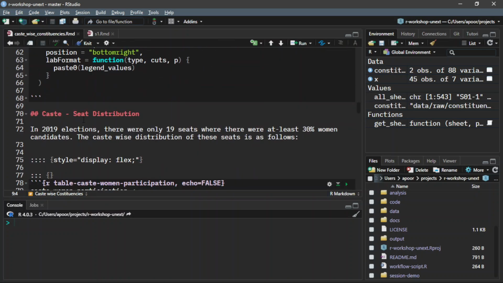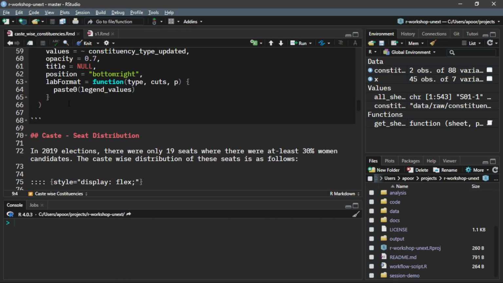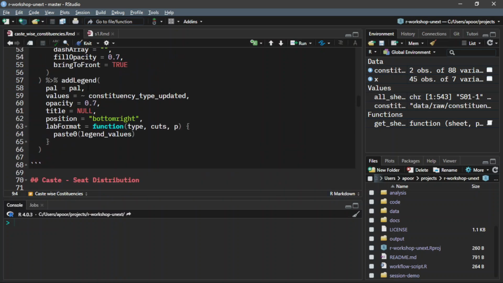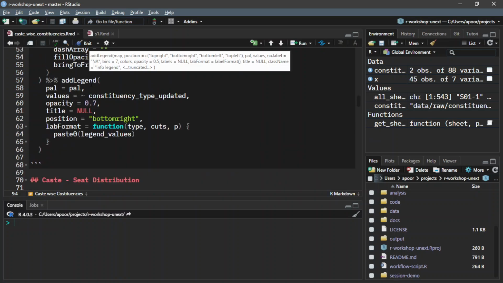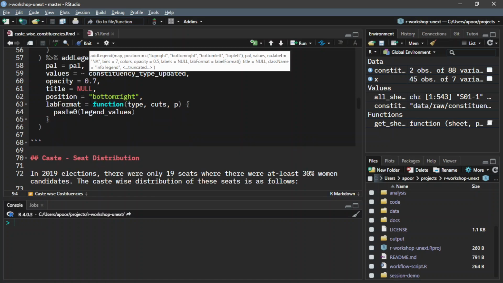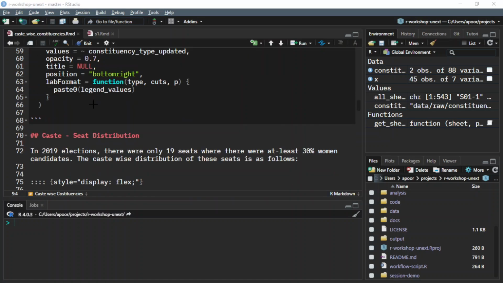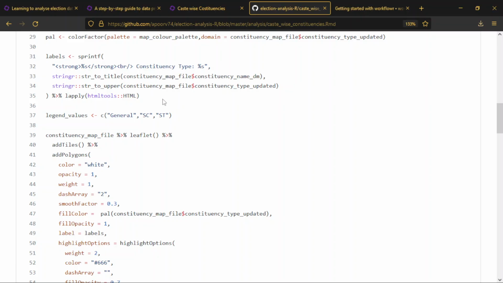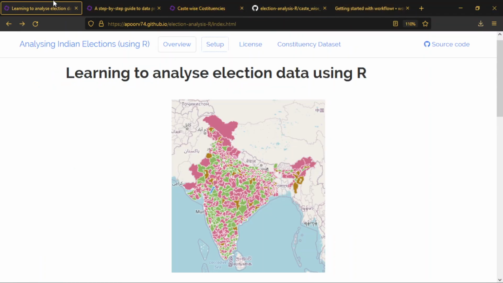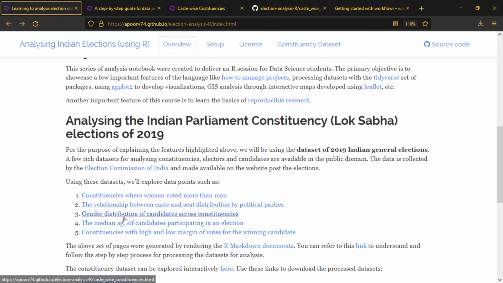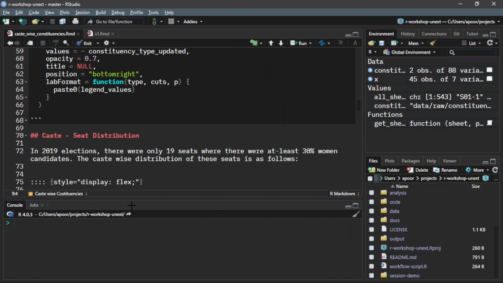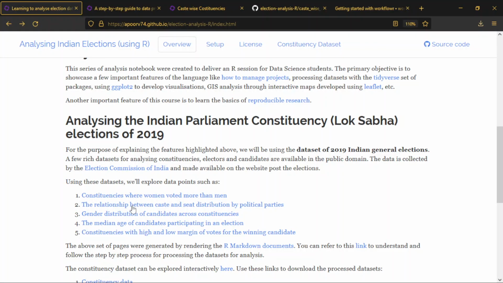Let's say in this case the code is used to create a map or a chart. Whenever you execute this file, the map or the chart will be inserted in the place of the code. Let me show you how the final output looks. I'm going back to our project website and opening the page which is generated using this code, which is caste wise constituencies.